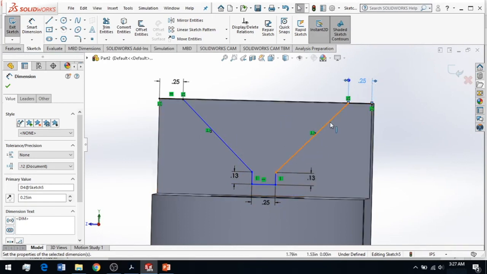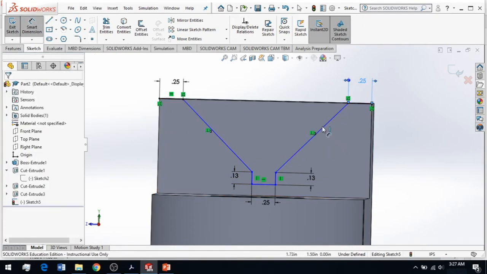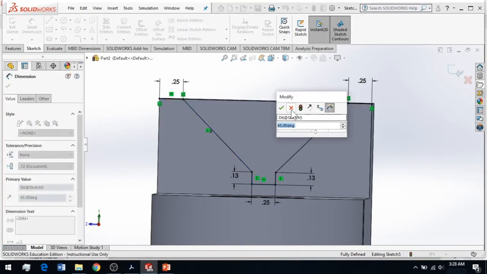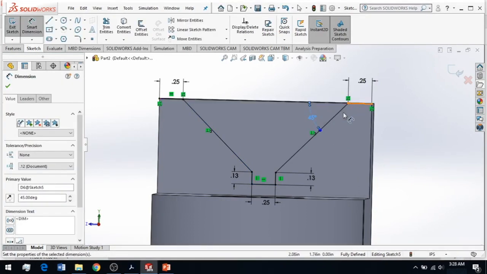Right now, automatically, these two lines should be at 45 degree because I define all of the other lines. You can check that by clicking on this line and this top one. You can see that it's on the 45 degree. And now I have the black line here.